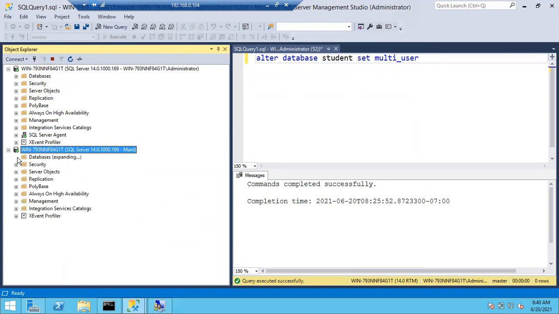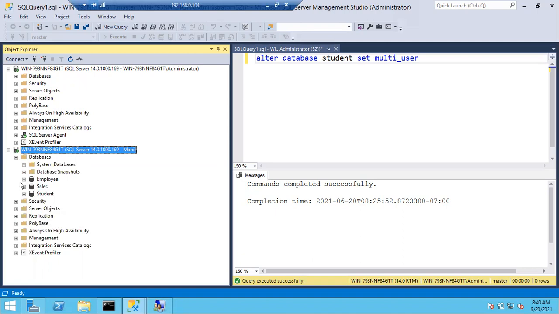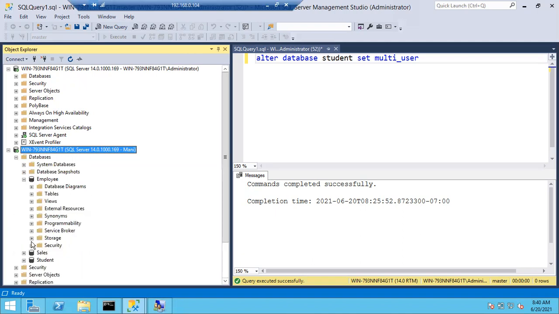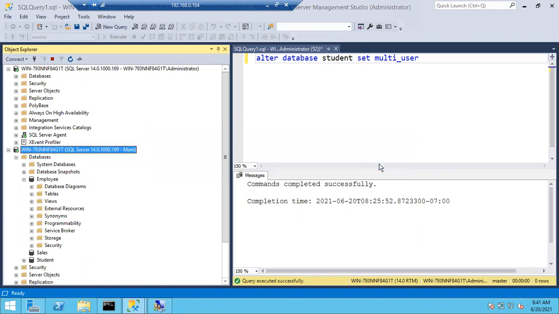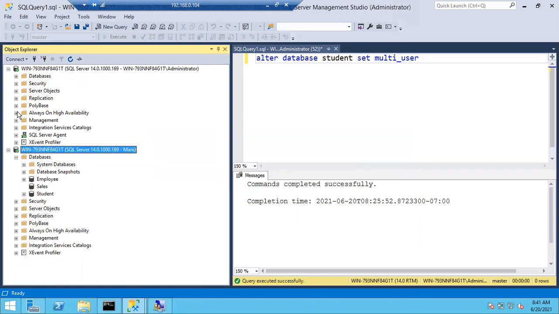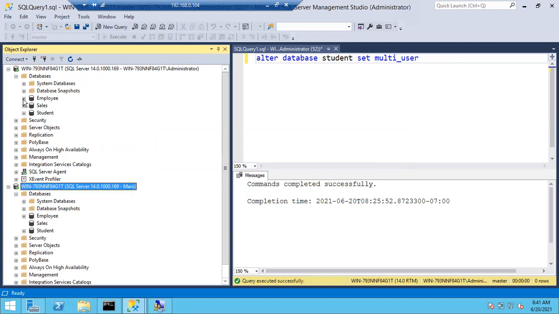Earlier Money couldn't expand the employee database, right? Now he can expand it, but he cannot expand sales. Why can he only expand the employee database? Because we haven't given permission. Money is an authorized person to access the employee database only, not the sales database. Clear? So like this, we are going to give the permissions. Very simple. Don't worry, don't get confused.